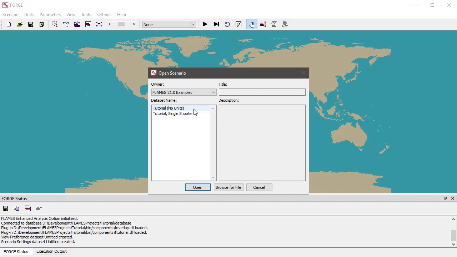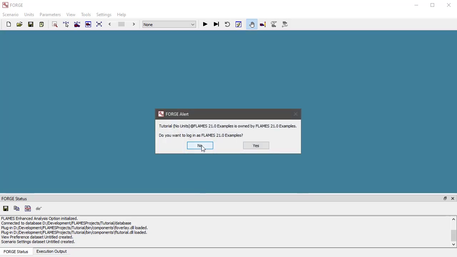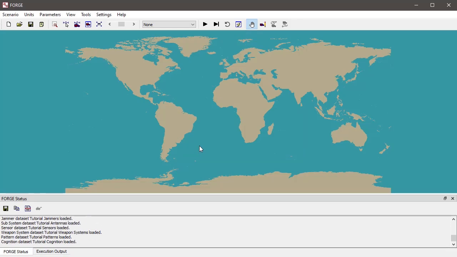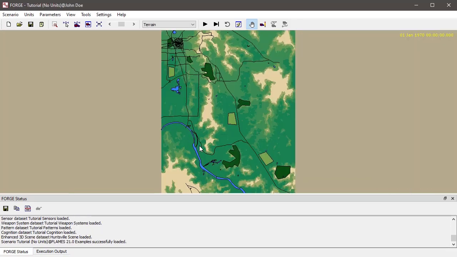We're going to create all the units that we're going to be looking at in this set of videos ourselves. So we don't need a scenario that has any units. So I'm going to go ahead and open this. And as always, I'm now going to log in as the Flames example user. And right away, as is also our common practice, I have this scenario data set loaded in memory and I own it, but I don't have my own copy of it.